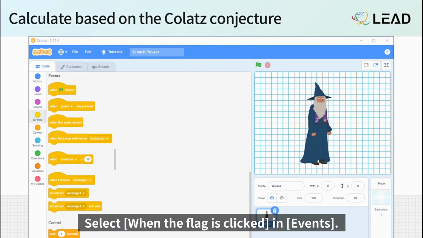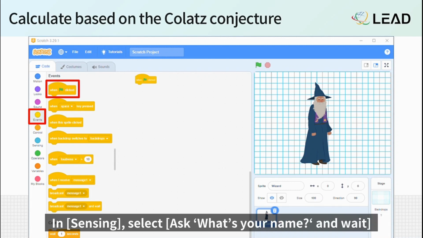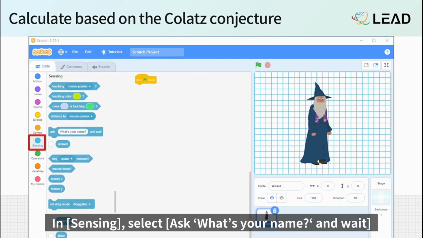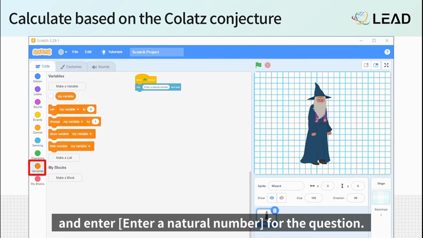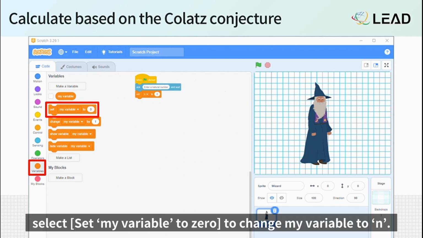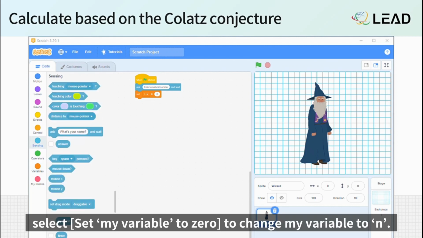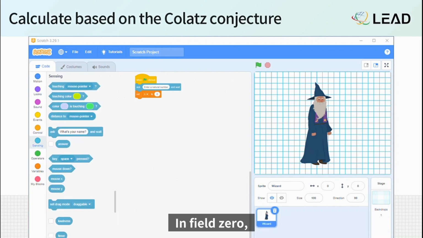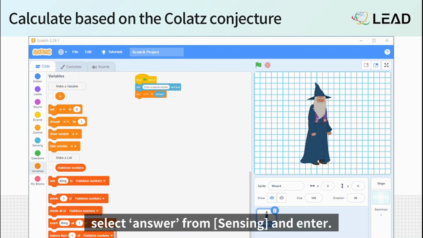Select when the flag is clicked in Events. In Sensing, select Ask What's Your Name and Wait, and enter a natural number for the question. In Variables, select Set My Variable to 0 to change my variable to n. In Field 0, select Answer from Sensing and enter.